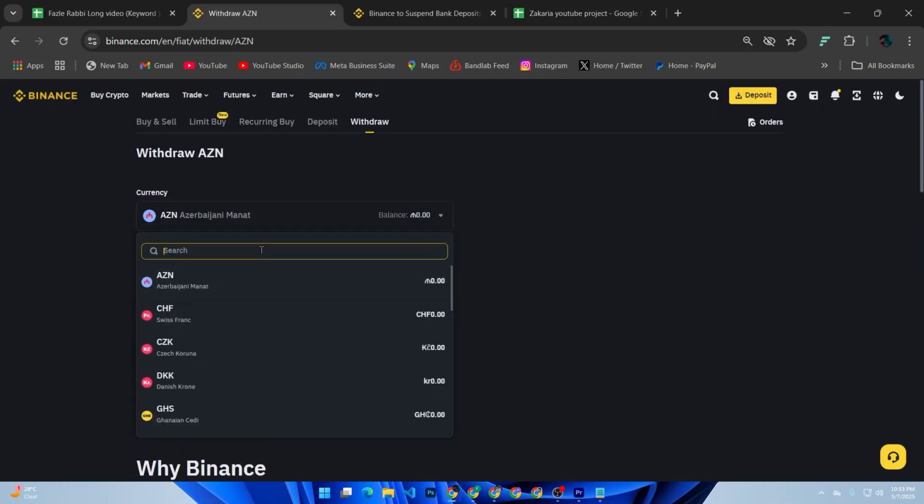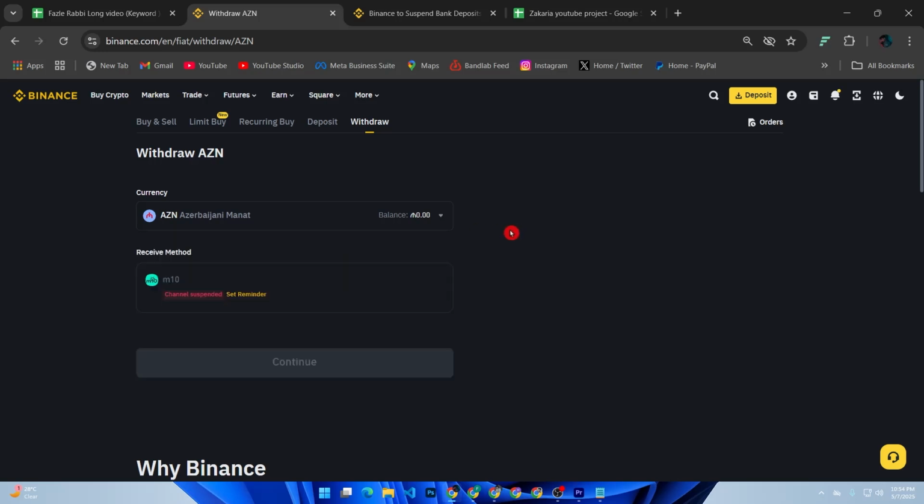You can search here. SEPA for Europe, UPI for India, or wire transfer, with processing times from a few minutes to 2 business days.